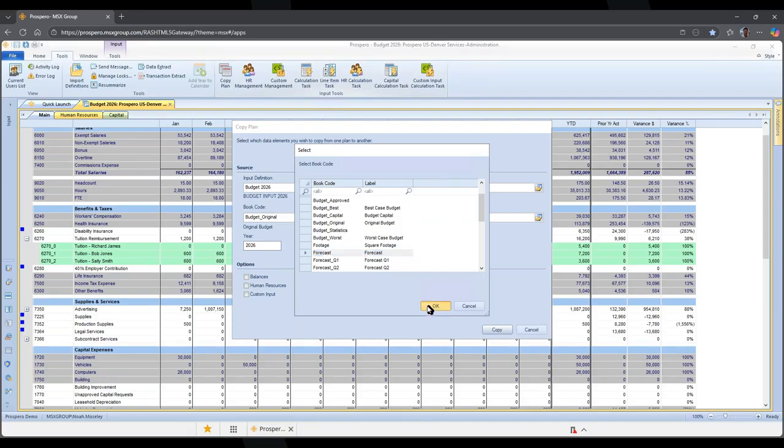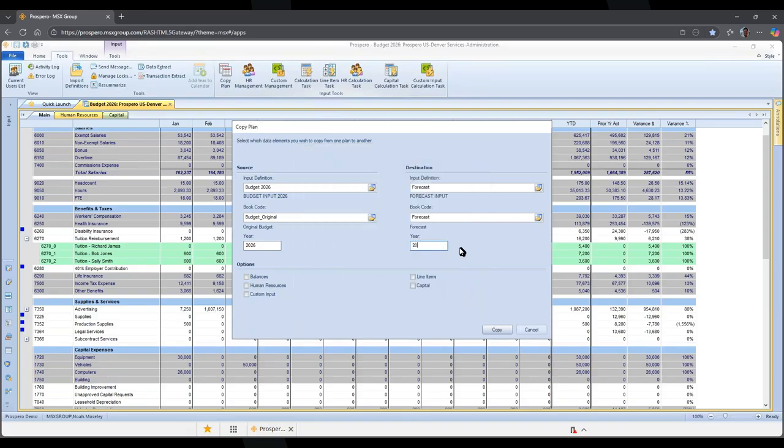For my forecast book code, same year, 2026, and then I have check boxes at the bottom for what data I want to copy from the original budget to the new forecast. I can easily copy all my account balances, all the details for HR, custom input if you have anything set up to handle things like revenue and sales and cost of goods sold calculations, line item details, and capital details. When I click copy, it's a really quick process, and it copies everything over from the original budget into the new forecast version.